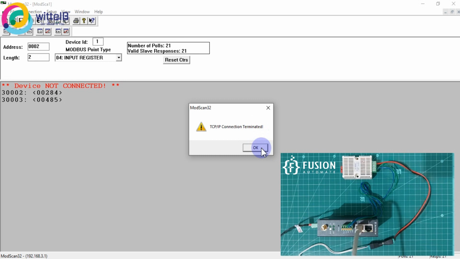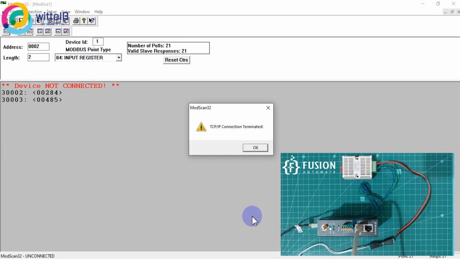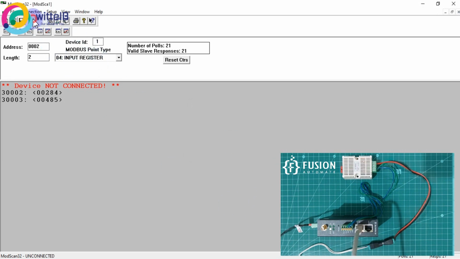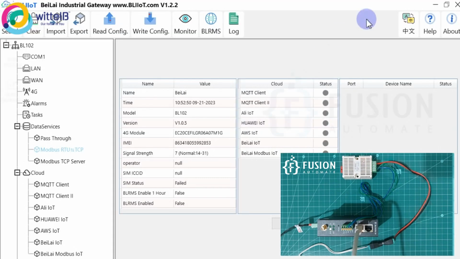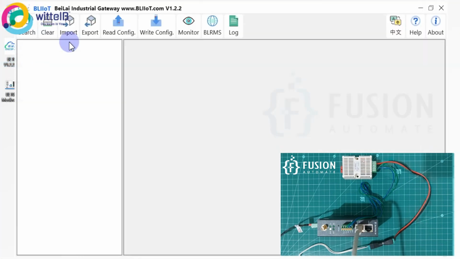Okay, you can see the run LED is blinking, and also here the LED is blinking. So let me reconnect it. Okay, it will take some time to reboot. Okay, let me close this one. Let me close this one too. Let me search for our gateway.